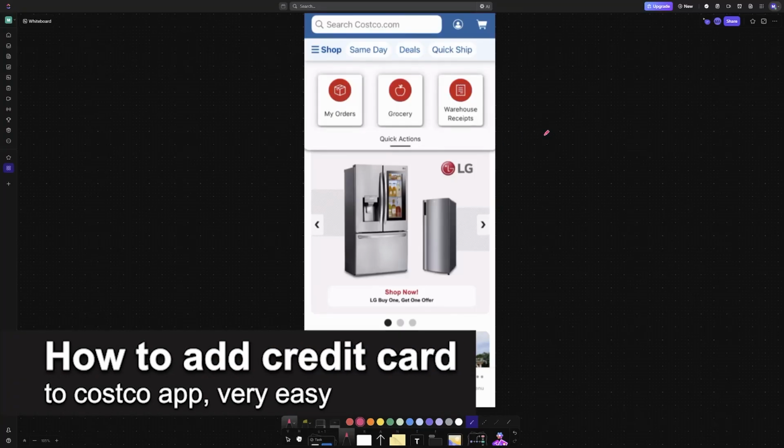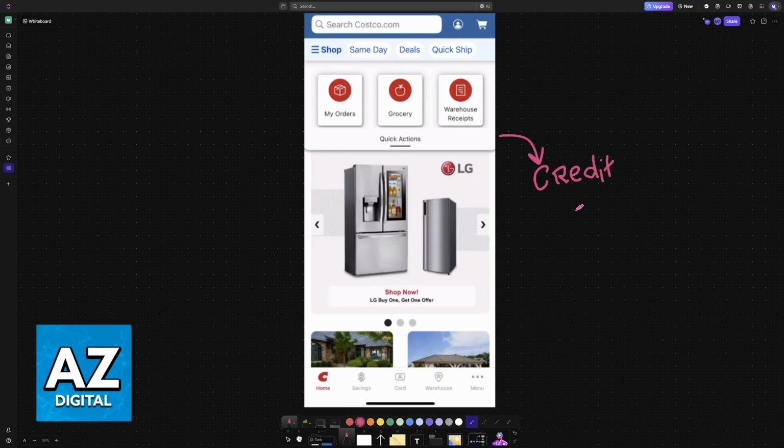In this video, I'm gonna teach you how to add a credit card to the Costco app. It's a very easy process, so make sure to follow along. In this video, I'm gonna be talking about the options that you have to add a credit or debit card to the Costco app. Usually, this card will be used as a payment method when you reach checkout.